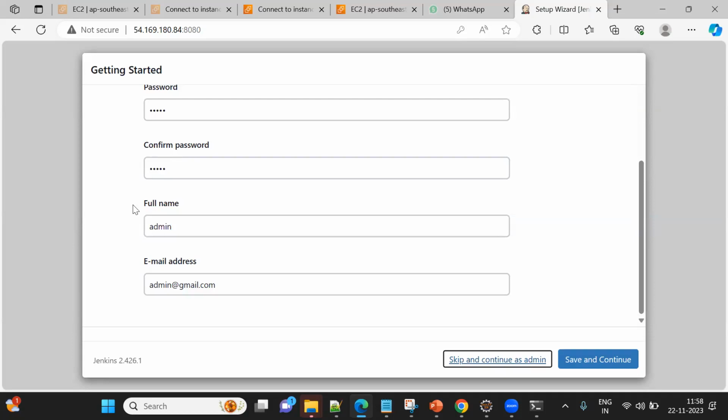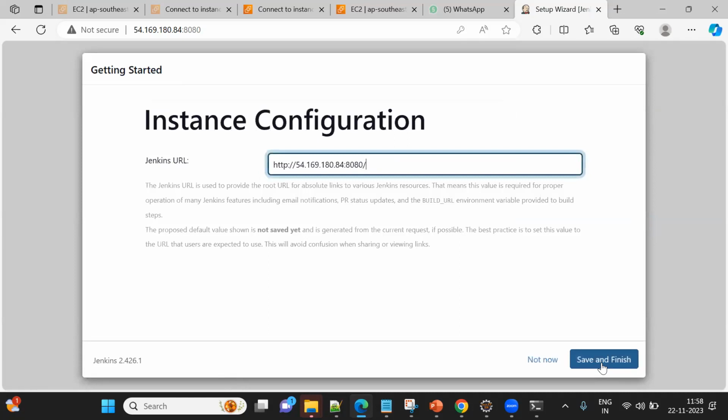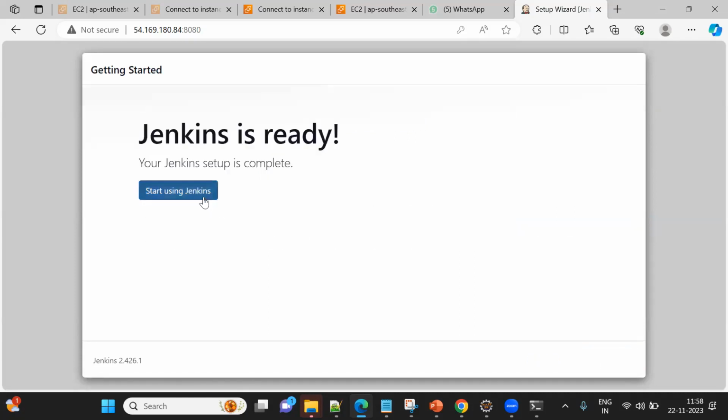So everything you give admin, and remember it or write it somewhere in a notebook. After some time, 100% you will forget. Save and continue. Done? Save and finish. Start using Jenkins. Click on start using Jenkins.